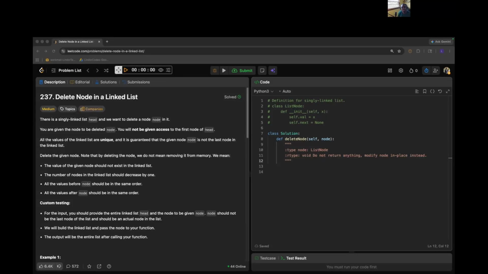Welcome back, everyone. Today, let's solve LeetCode 237, Delete Node in a Linked List. So there's a singly linked list head, and we want to delete a node in it. You are given the node to be deleted. You will not be given access to the first node of head, all right?